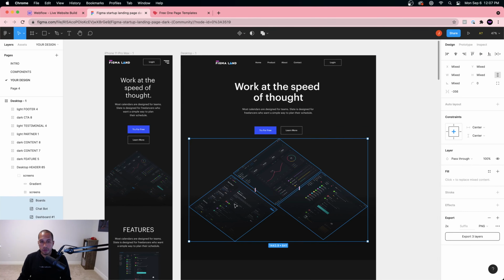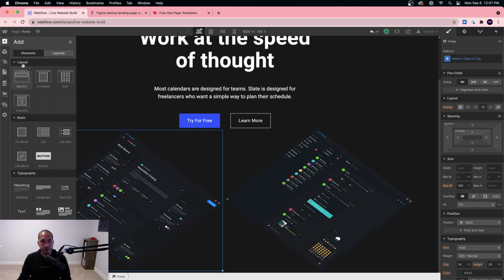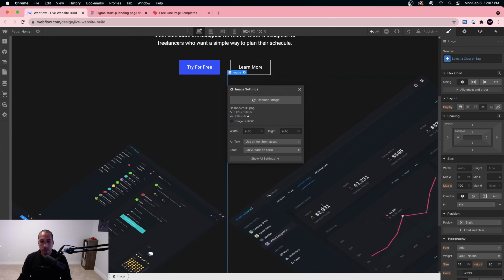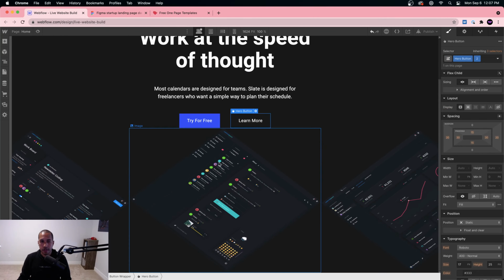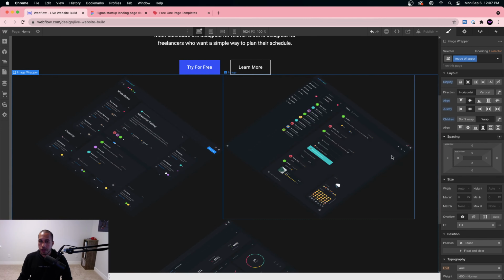Let's see, we have the workboard, this one, and let me add one more image. And I'll add this one. Okay, image is high DPI. So right now there's 3 images. So what I'm going to try to do is select this image wrapper. And then for the children, I'm going to say wrap. And yeah, that kind of works.